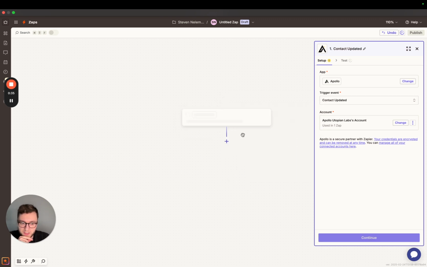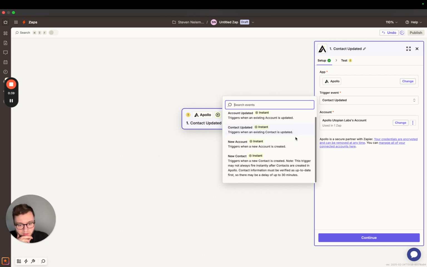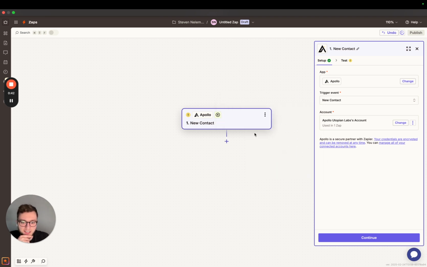So for example, this is contact updated. Let's say that's your contact, create a new contact. So every time you add someone in Apollo as a contact, a potentially interesting lead, then this zap will trigger, and then you can do all kinds of things.